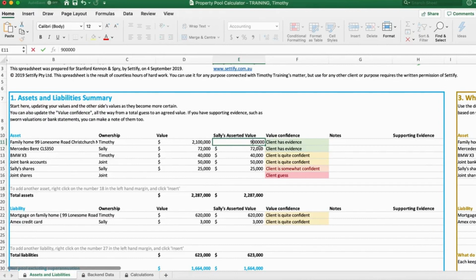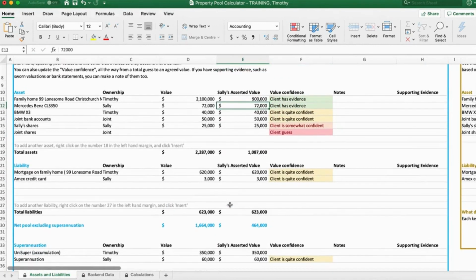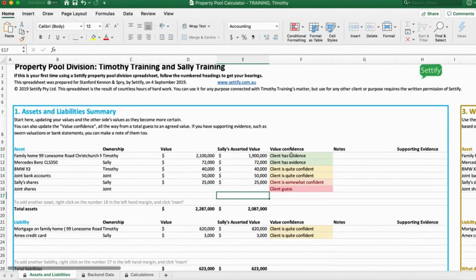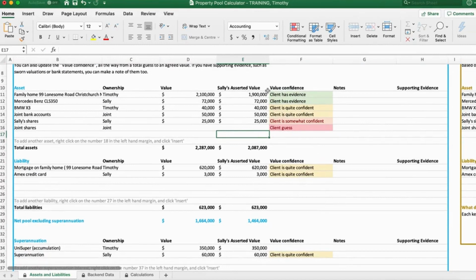So, for instance, if they thought that your value of the property was over, you can keep track, and we can see what they are looking at in terms of the value of the home. Now, let's make that a little bit more realistic. 1.9. There we go. You can keep track of the confidence, how certain we are about these various different values.